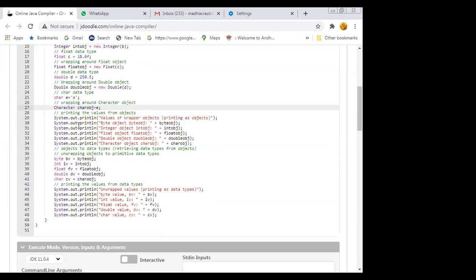Okay, and we'll try to print all these values by using objects, not with the variables. So the byte object holds the value of the byte variable, the integer object holds the value of the integer variable, and the float object holds the value of the float variable which we have created. Similarly, the character variable. So all these things will be displayed with the help of objects.